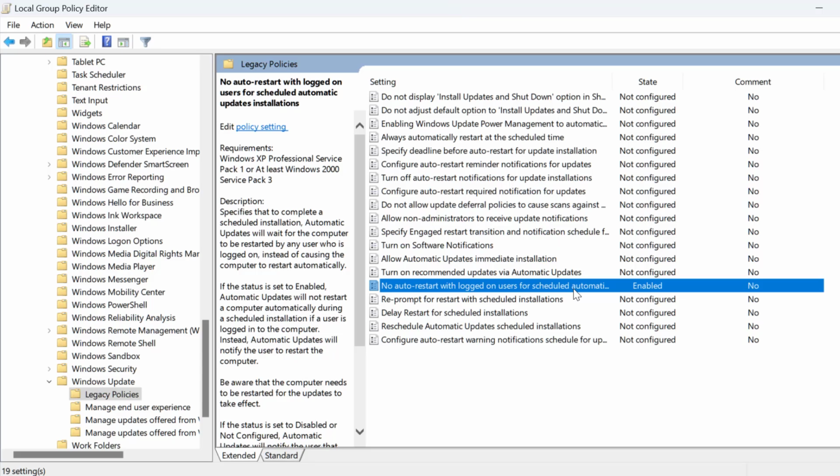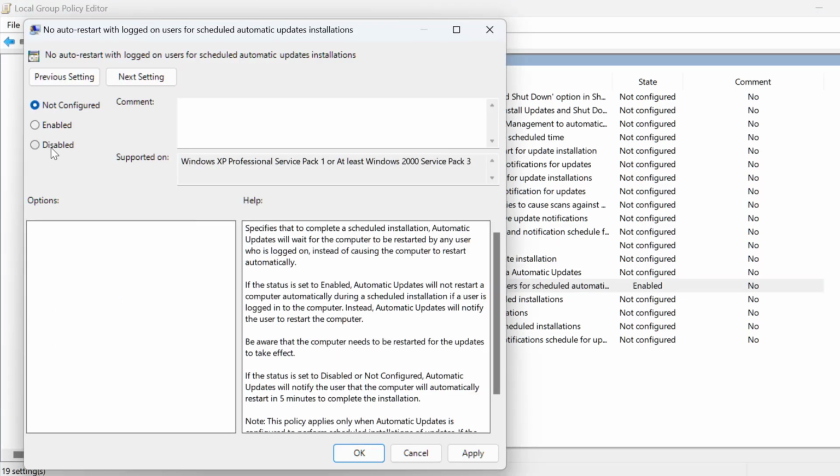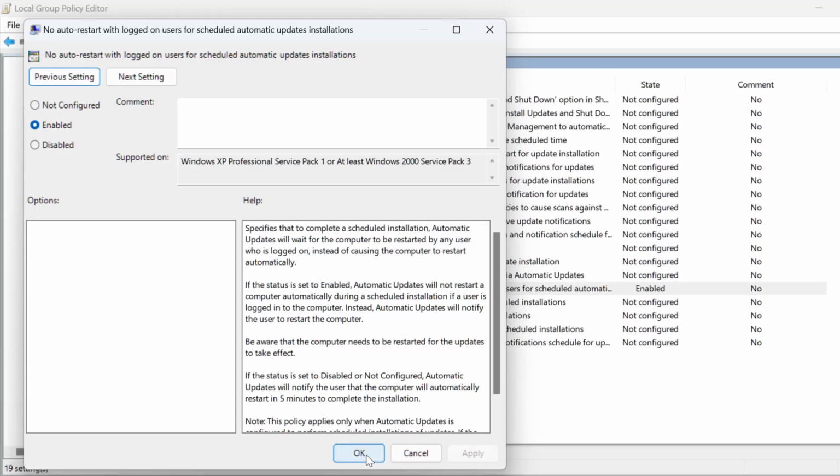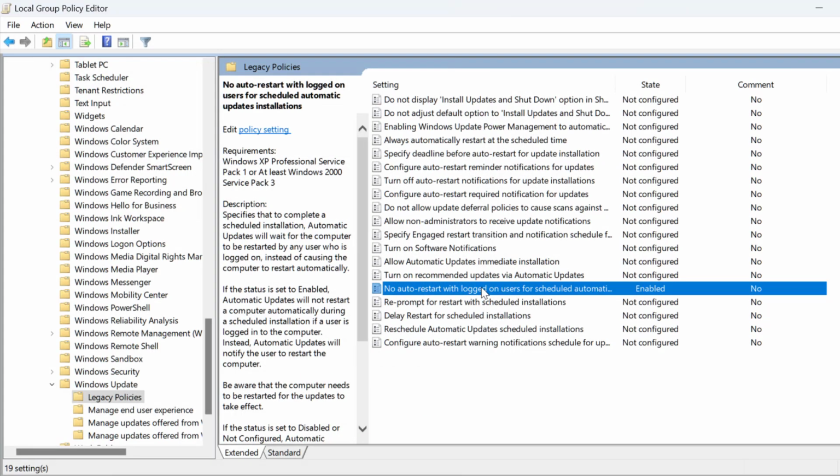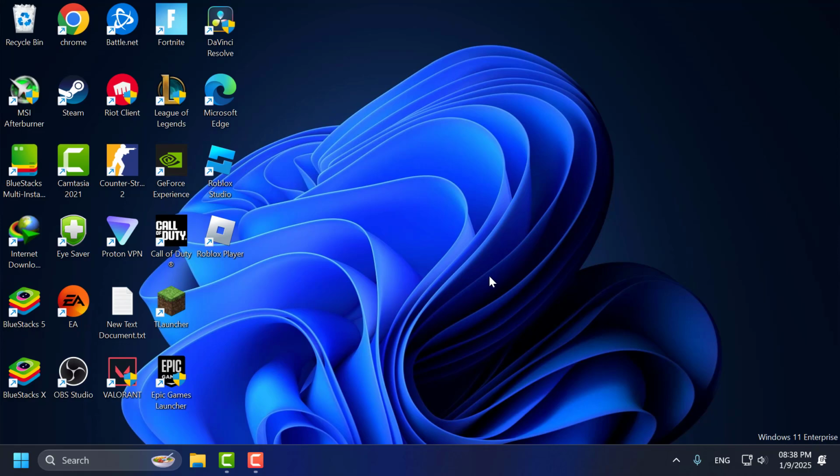Just double click on it. We just need to set this to enabled and select apply and OK option. This option will prevent Windows license expire notification. After doing that, just close stuff here.